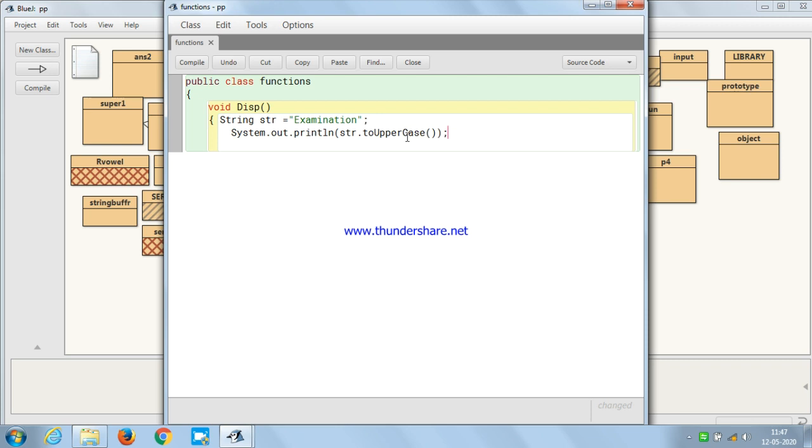In the same way, in case you want to convert this into small letters, what are you going to do? You will be using the function toLowerCase. To convert a string into capital letters we use toUpperCase. To convert this string into small letters we use toLowerCase. Okay, always remember these functions are always preceded by the dot operator. So toUpperCase, toLowerCase we have done.